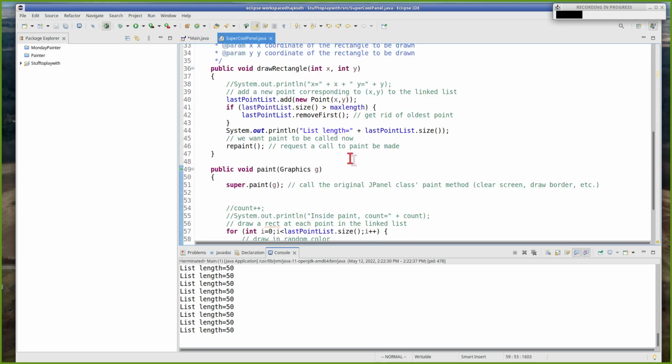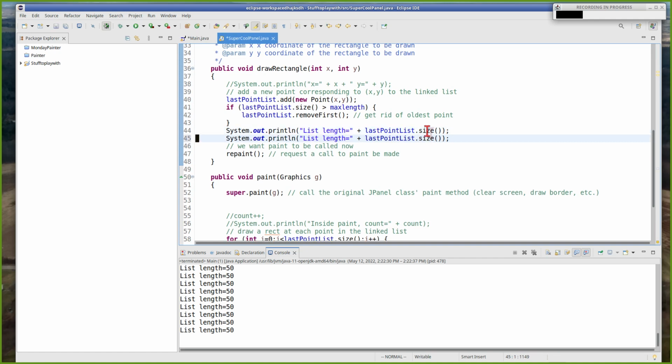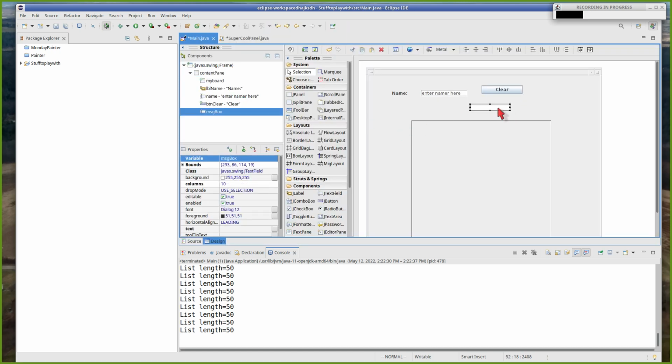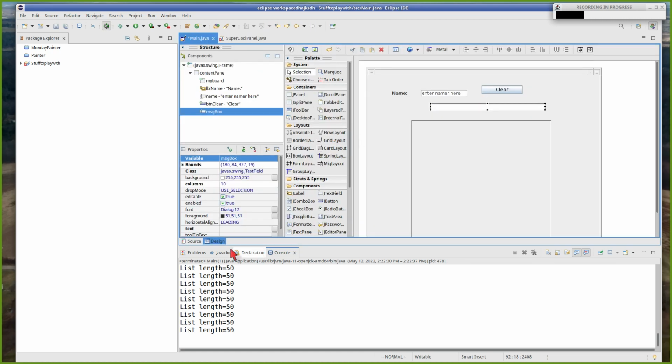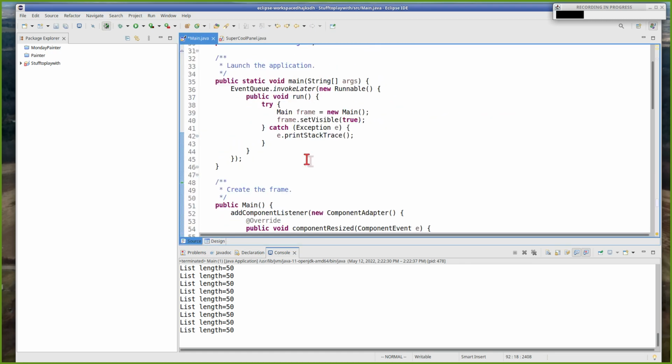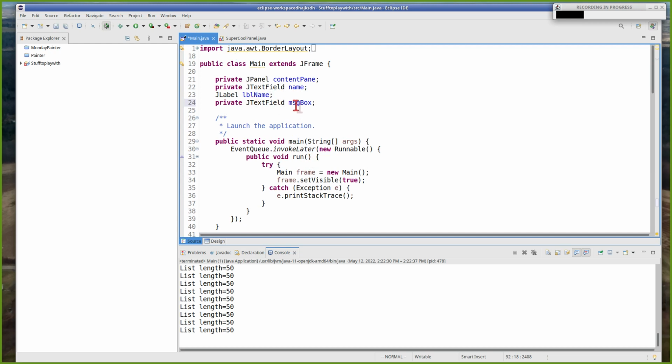What I'd like to do is inside here, instead of printing this out, I'd like to say messageBox.setText and display the list length inside this little box right here. Now I can't do that right now because MessageBox is not defined inside SuperCoolPanel, right? MessageBox is defined inside my main class. So there's where MessageBox is set up.